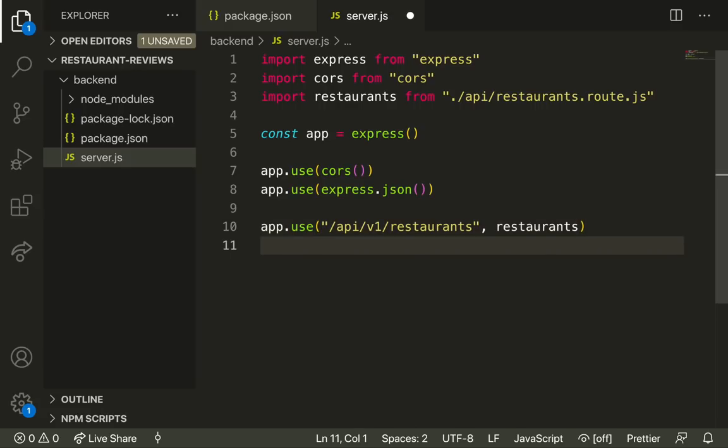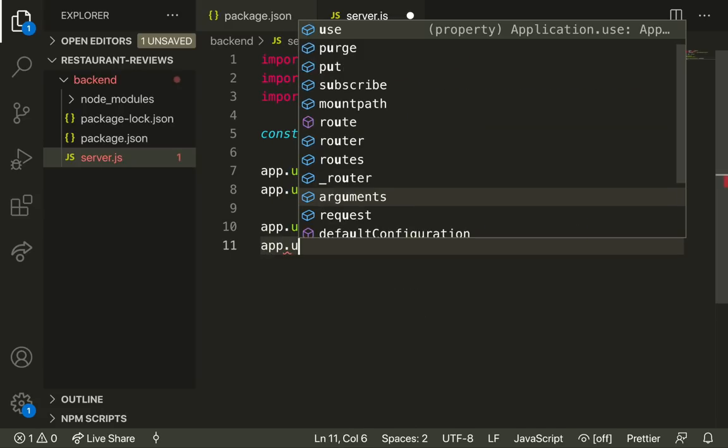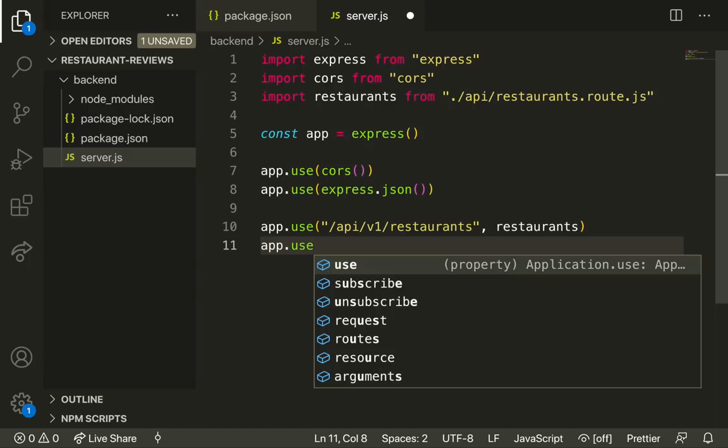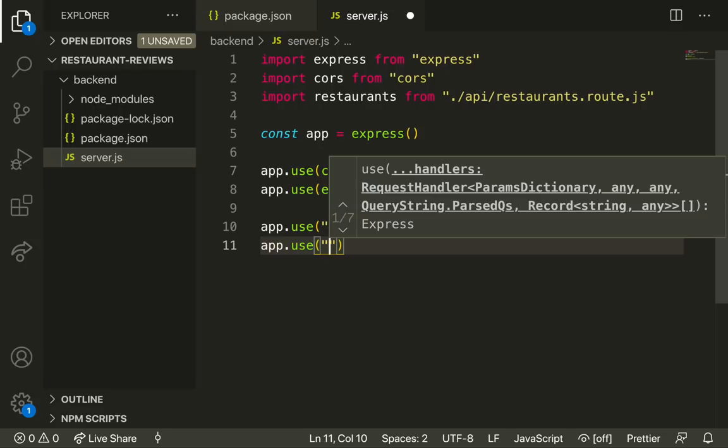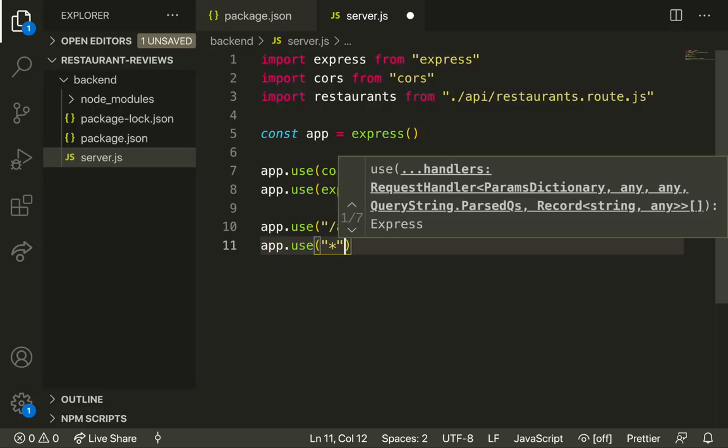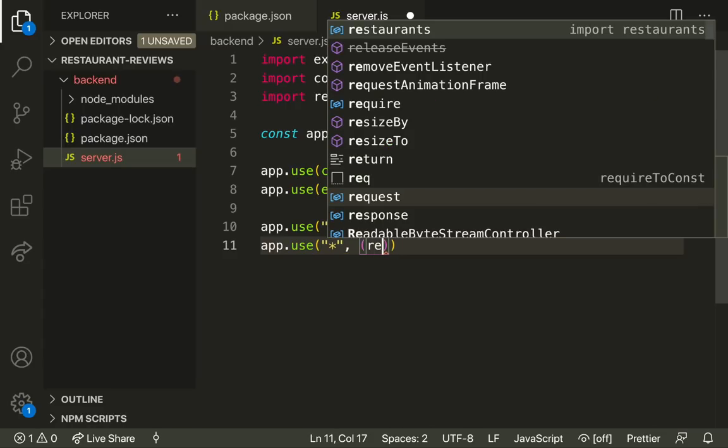But if someone tries to go to a different route, let's make a message that appears if anybody goes to a route that doesn't actually exist. So we'll put an asterisk here. Asterisk means wildcard. If anybody goes to a route that's not in our route file, then we're just going to return something.